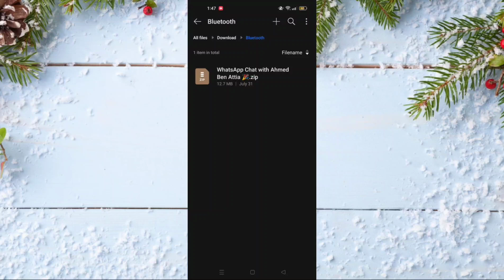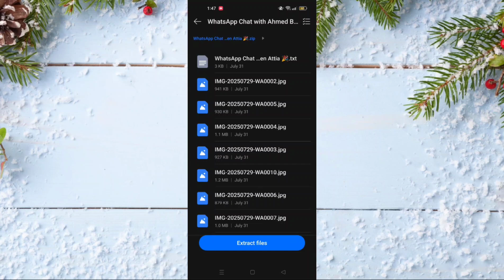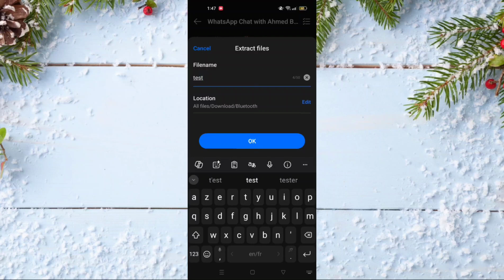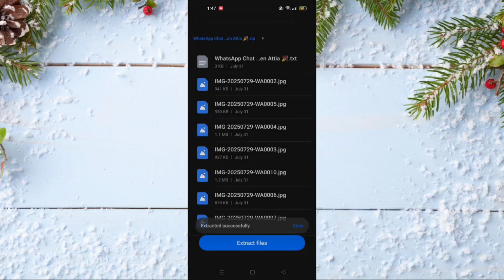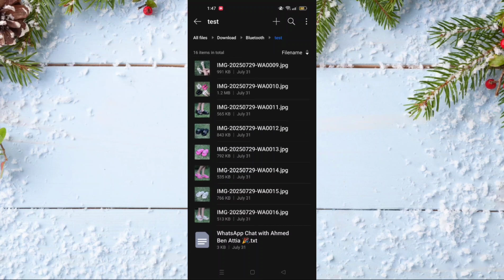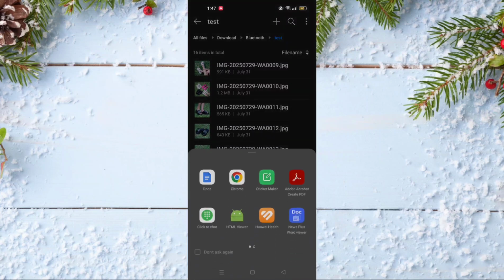And after that, I will click on that file. I will extract it and click Extract Files and give it a name. So for example, I will name it Test. Click OK. And after that, go and view the extracted file. Go and click on that new conversation and open it with Google Docs.